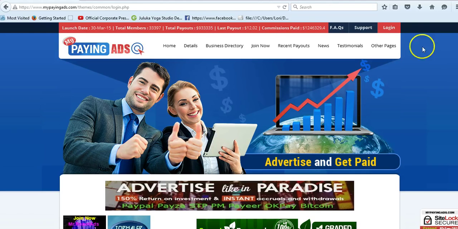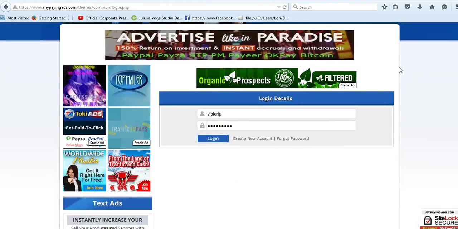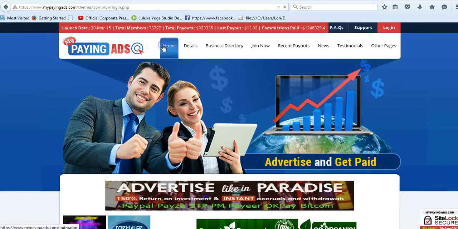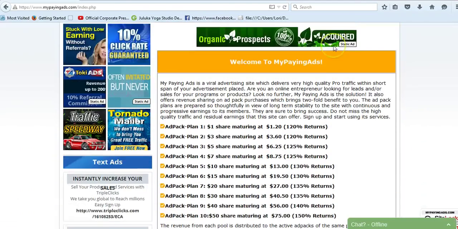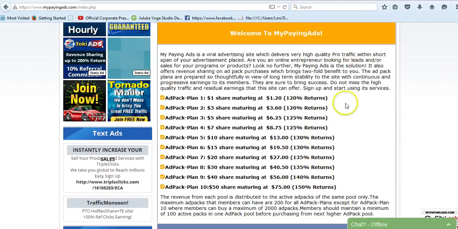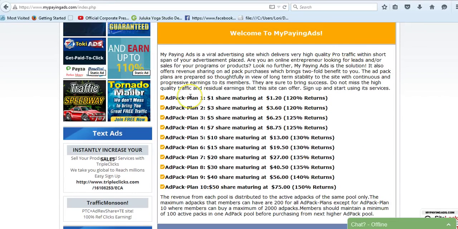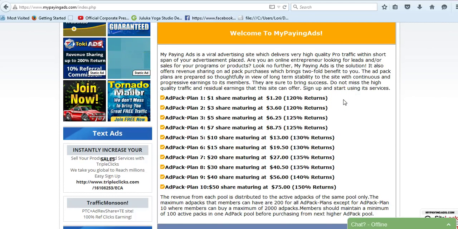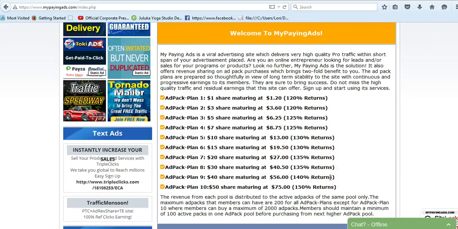Before we do that, I'm on the home page before I log in, and I just want to show you the different levels. Right now, the plans within the My Paying Ads business start at Plan 1 down to Plan 10. Within each of these levels, you are allowed to have up to 200 shares maximum on each level, until Ad Pack Plan 10, where you're allowed to have 2,000. It's very, very powerful, guys.